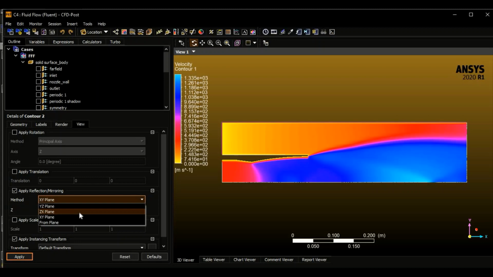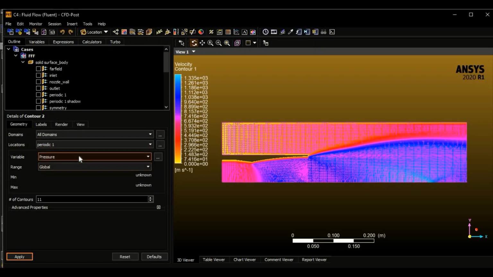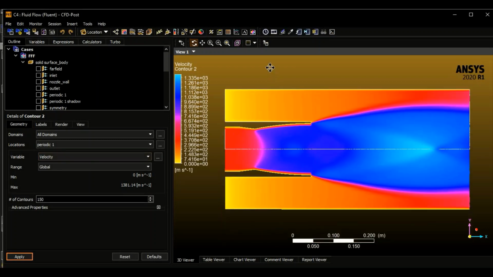For our plane, ZX is the perpendicular plane which we'll be using, because here we can see XY is there, so the perpendicular plane will be ZX. We have to change this to periodic 1, this to velocity, and the number of contours to 150, and give apply. Okay, so here we have a velocity contour for the complete geometry, that is the complete nozzle, and the maximum value it has reached is 1381 meters per second. It's a very huge value.